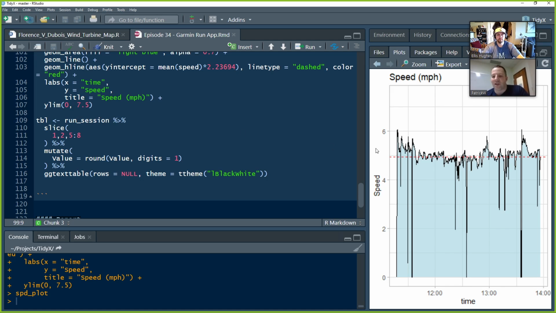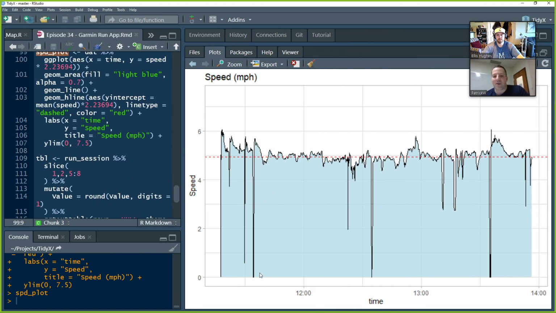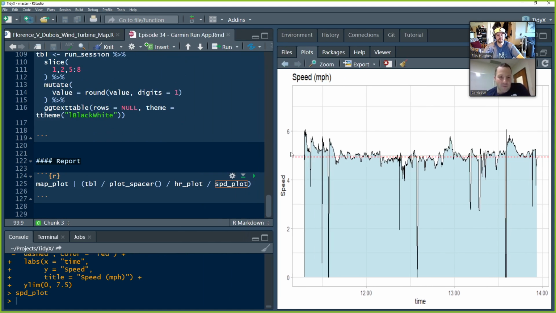You can see the blips. Some of those might be stopping at a red light. Some of them might be stopping for a second to change my podcast because I finished one. And some of it might just be areas where it loses lock on the GPS satellite. It loses lock on my watch, and so it just drops out for a second and then comes back online after a few seconds, which is not uncommon with GPS.